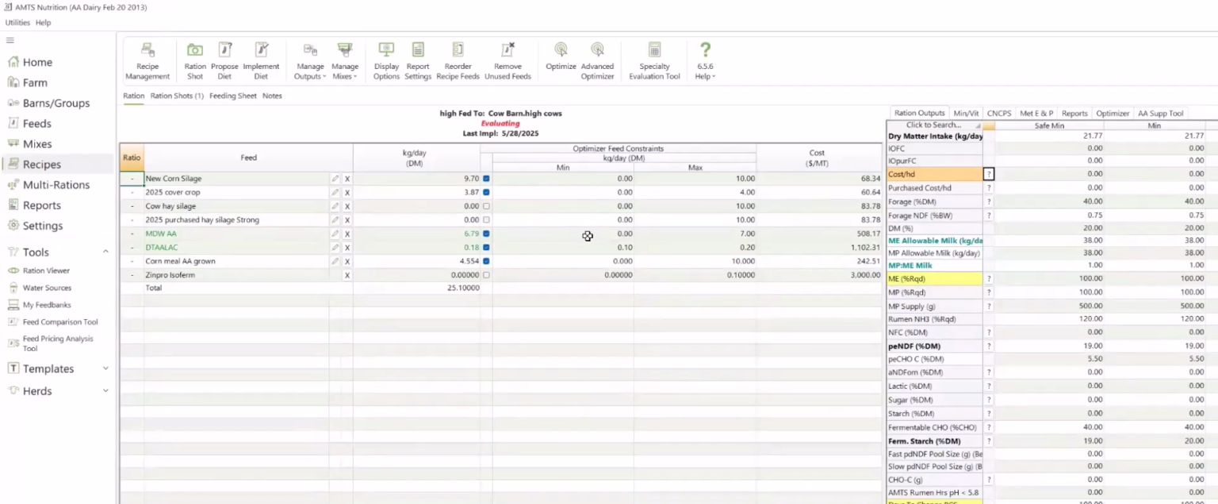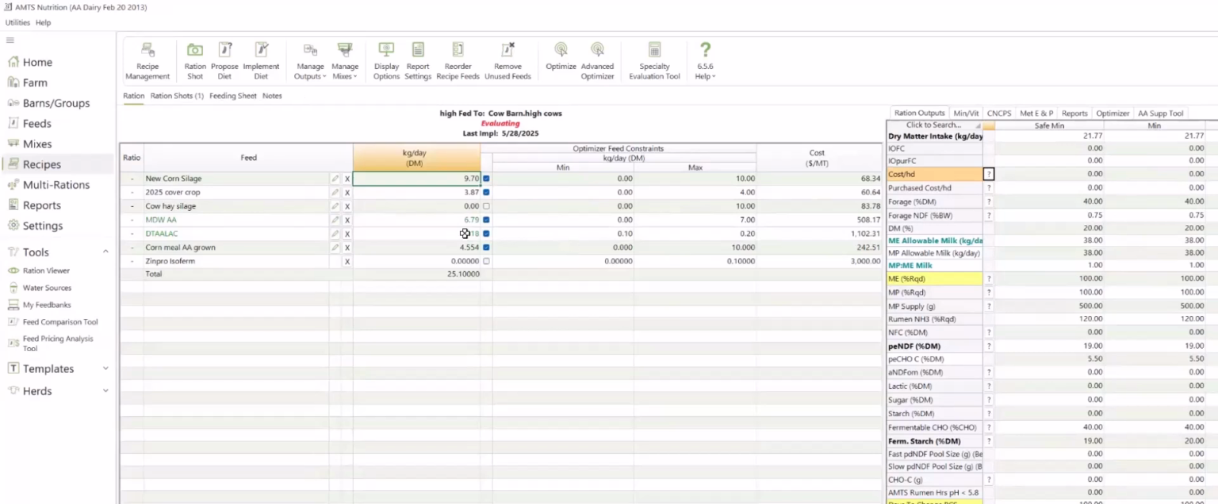And we're going to put in some realistic constraints here. So I can only do 0 to 10 kilos of dry matter of the corn silage, 0 to 4 kilos of that cover crop. The sow hay silage is not available, so I have it ticked off. That's what these tick boxes are for. If they're ticked off, the optimizer ignores them. Same with this purchased hay silage. That no longer exists, so I can actually just get rid of it out of the recipe. I have this protein mix, and we'll actually let it go to 7.5 kilos.